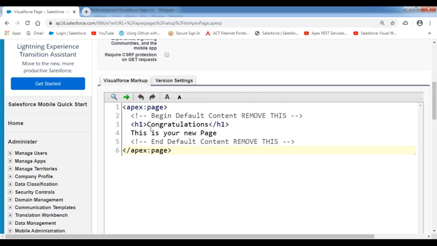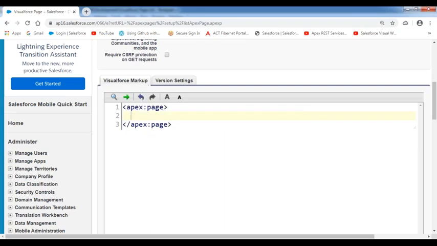Inside this, it is giving some default information like, congratulations, this is your new page. I don't want this default information. I will write my own information inside this. So remove the default content displayed by Salesforce. Now I want to print my own content here. I'm indicating: welcome to Visualforce programming. This is my first Visualforce page.